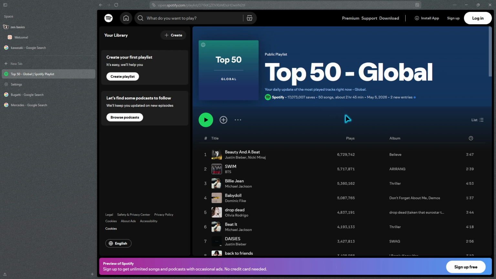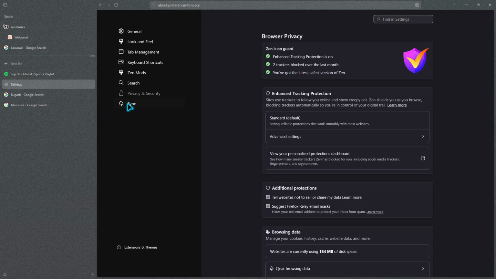Before wrapping up, update Zen Browser. Go to Settings, About, and install the latest version to pick up fixes for media and DRM. And as a common extra fix, turn hardware acceleration off. Open Settings, System, disable hardware acceleration, restart the browser, and test again.